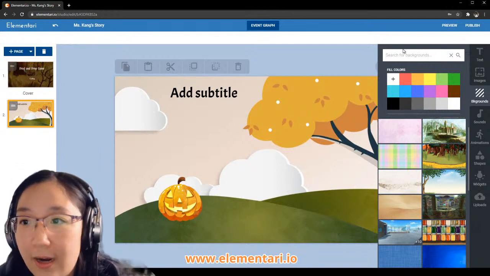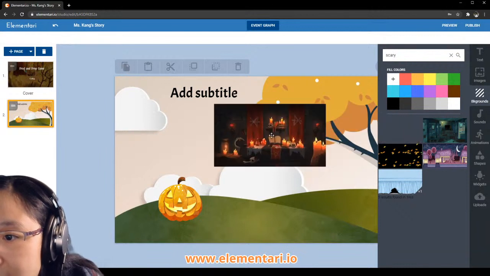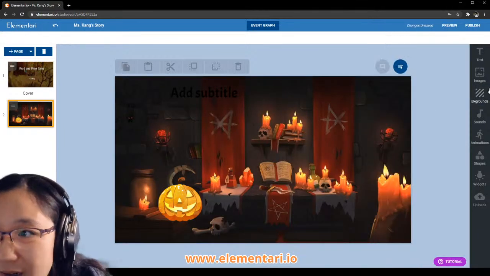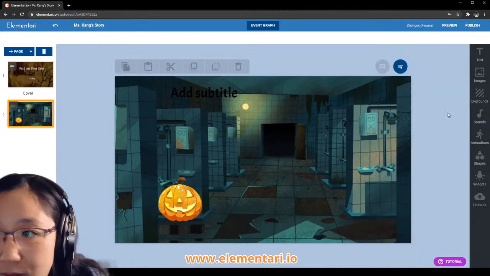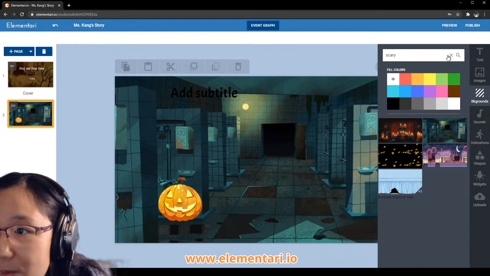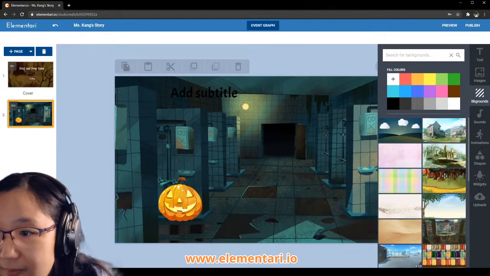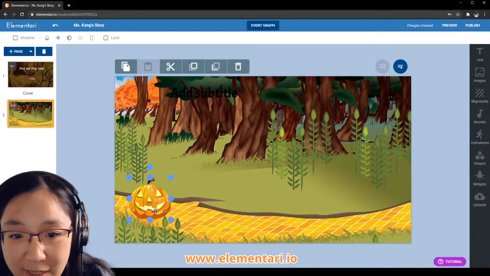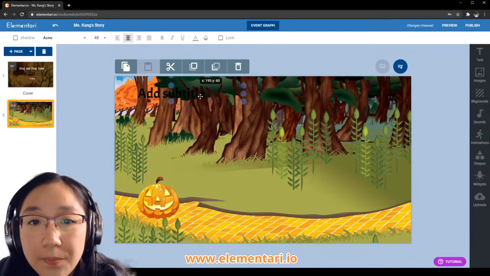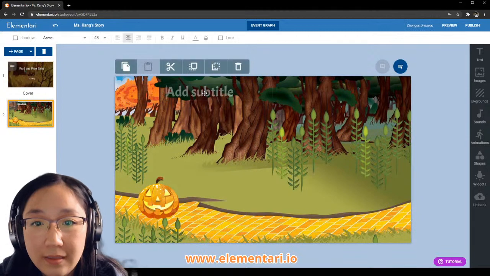We want to find something scary first. If I type scary, does anything happen? Oh, we have some things. This looks a bit scary. This looks really scary. That looks really scary also. Do we have a preference? Okay, well, we're going to use this one because I think it matches better with the pumpkin.